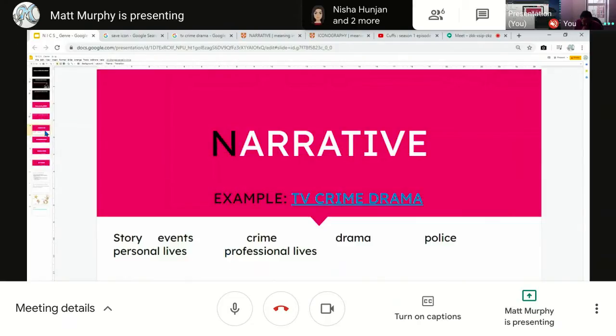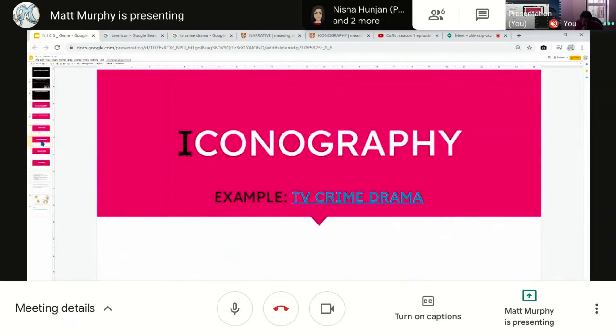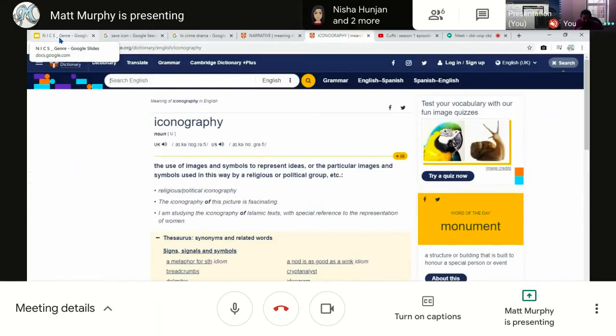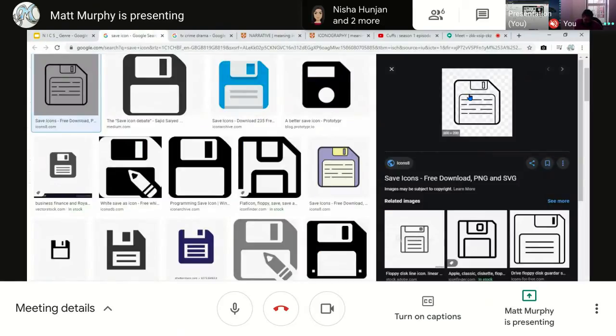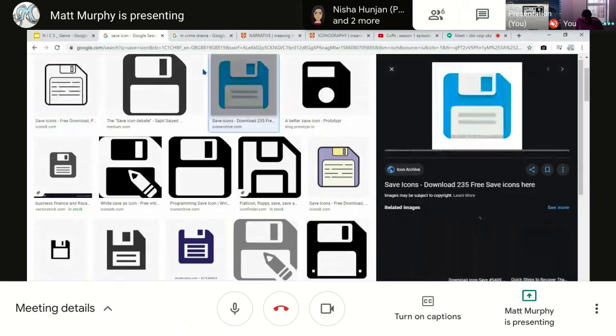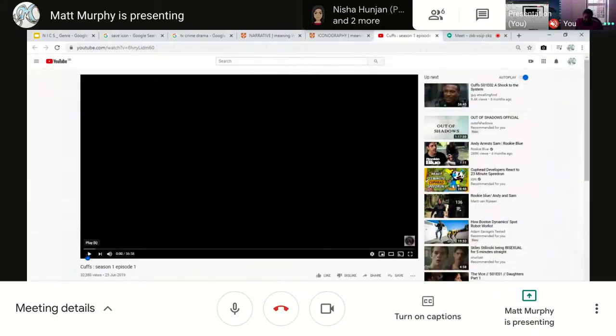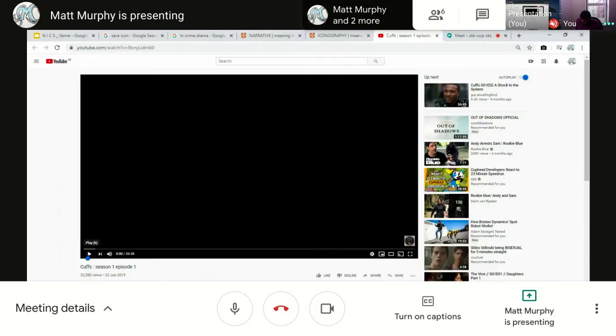I'm offering today. So what about the I? The I is iconography. So iconography, simply that, images and symbols used to represent ideas. So for instance, going off the however, it's considered the icon to represent the idea of saving your work. So in this example, Cuffs, we can start looking at the iconography, the things that we'd expect to see in a crime drama.